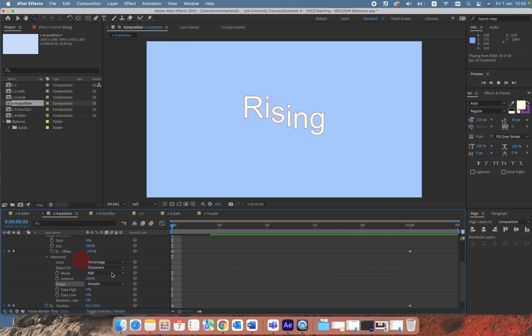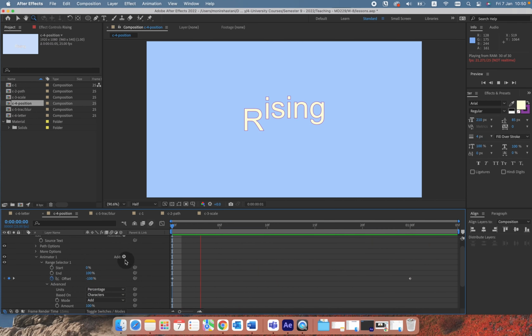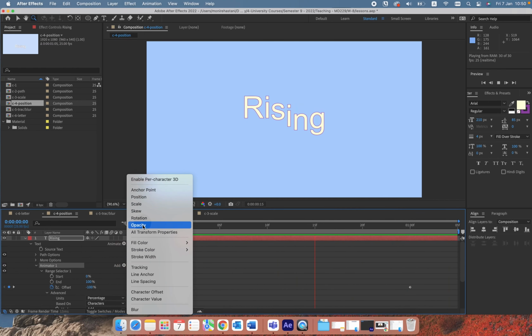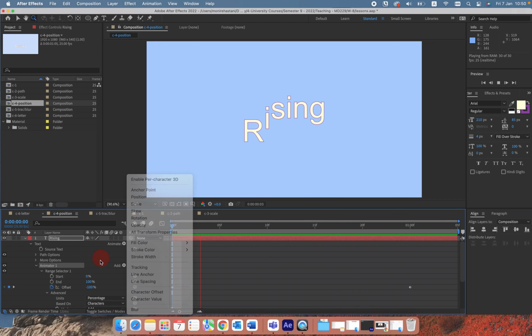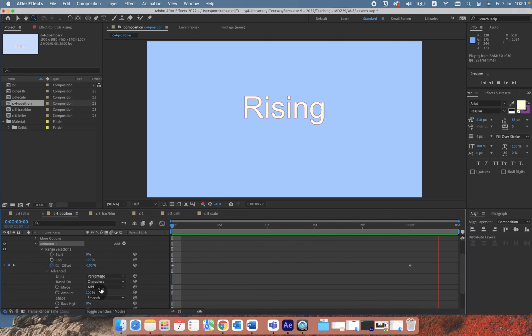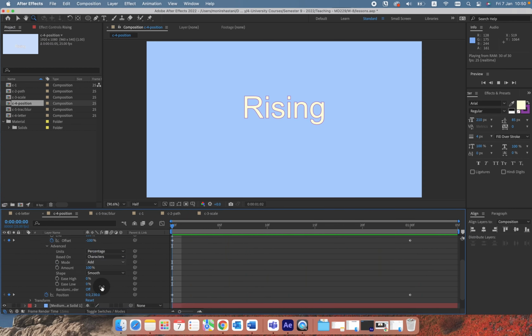And you have this for all of those properties that you're adding: scale, rotation, etc. You can change them and see for each option what form of animation you get. And then you have ease high and ease low, which affect your easing.